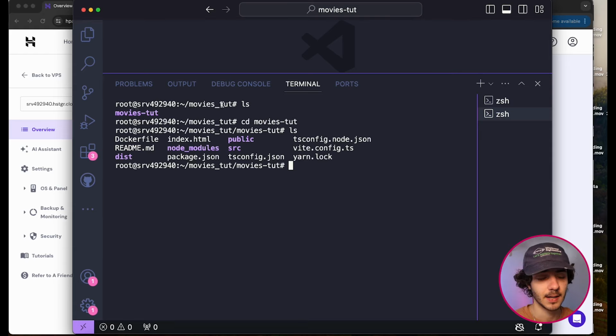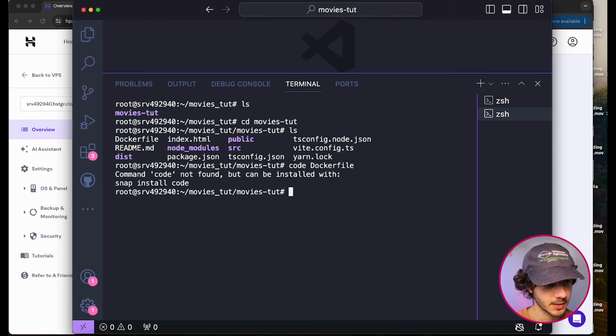However, like I said, we're using different architectures, so I did need to convert this. We need to make some changes to our Docker file. Now I can directly edit the files inside of my server by just saying something like code and then putting the name of the file I want to edit, like Dockerfile. And you'll see that it says the command is not found. Probably it's not installed inside of my server. I can install it by using snap, as you can see.